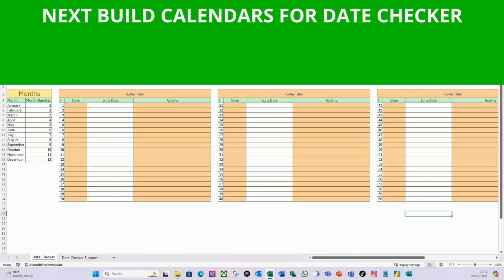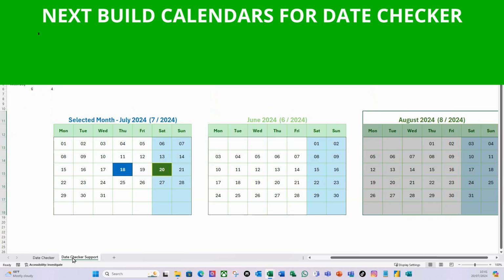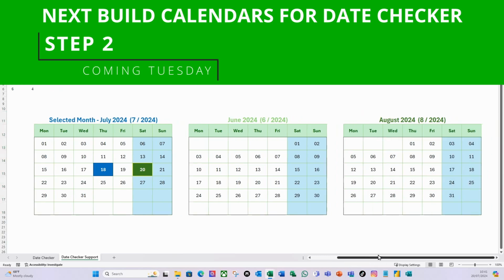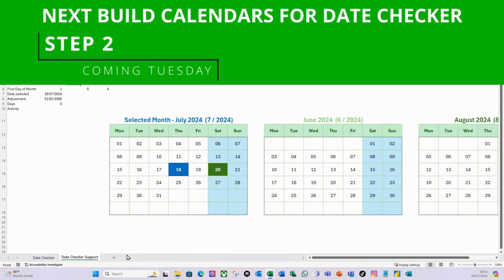In the next video, we will continue with our date checker and we'll add this date checker support sheet where we'll start working with some interactive calendars and building those interactive calendars. So that's what we'll work on in the next video. So I hope you were able to follow along on that.